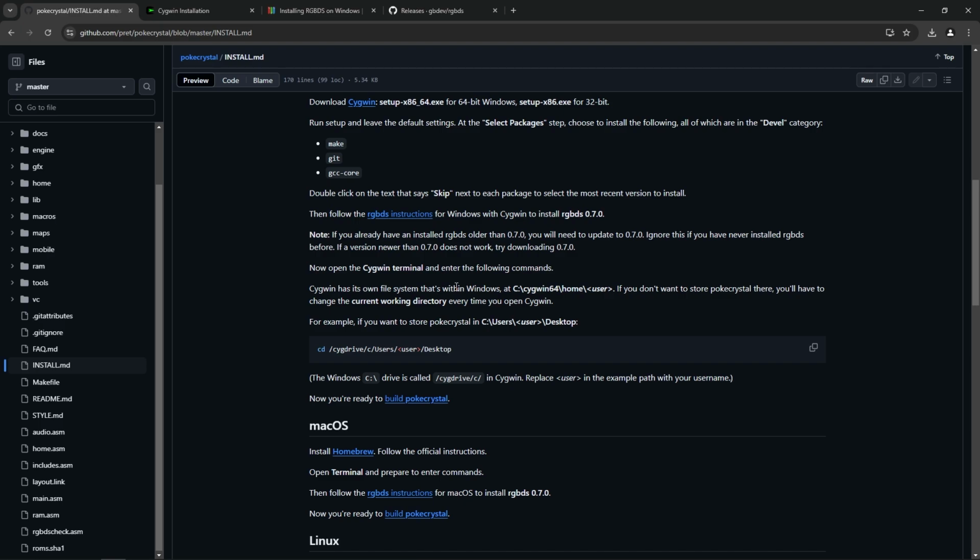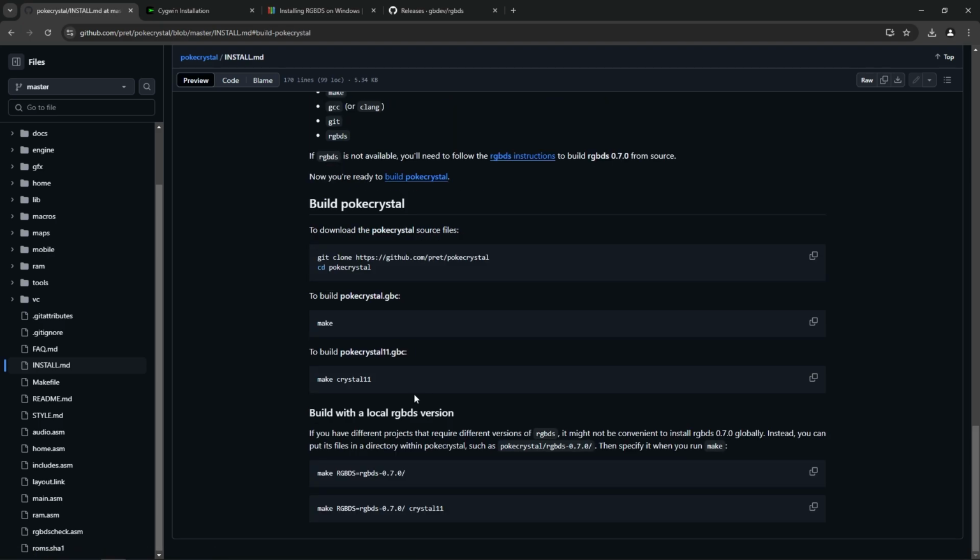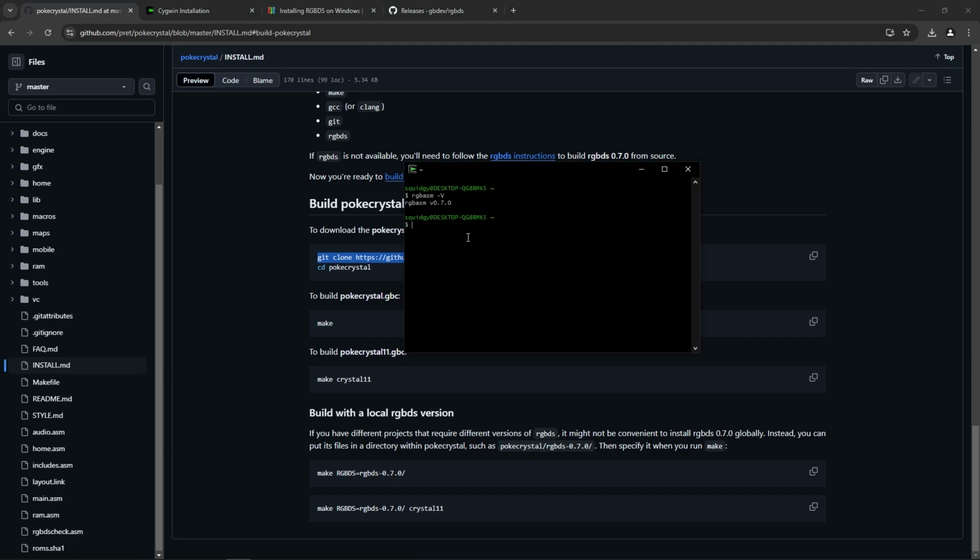All that's left to do now is get ourselves a copy of Pokémon Crystal. So we'll click on the build here, and the first thing we need to do is type in git clone https://github.com/pret/pokecrystal. Now you can copy that, but if you do Control and V in Cygwin, it's not going to work. Instead, you hold down Shift and press Insert. Then hit Enter, and it will start cloning pokecrystal.